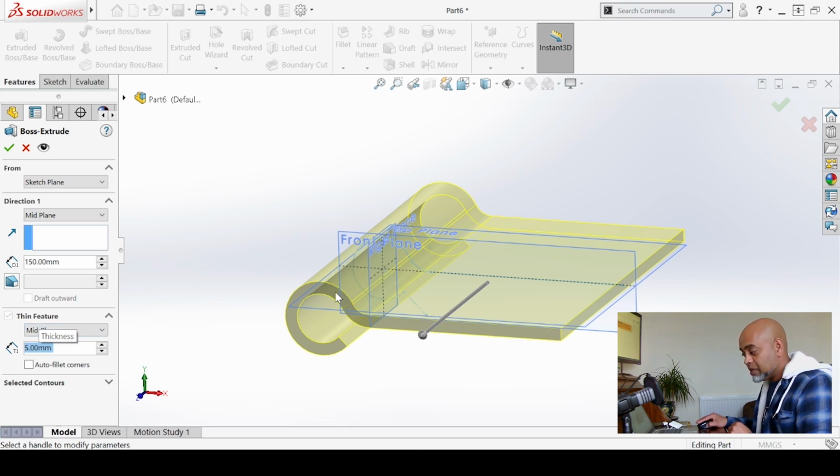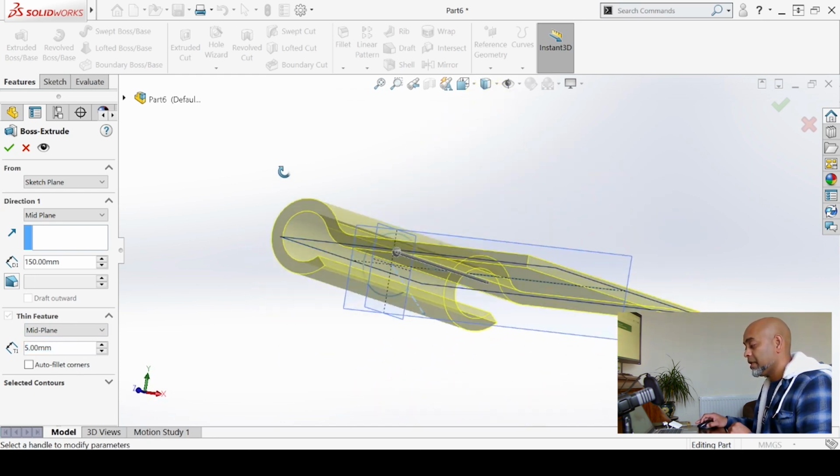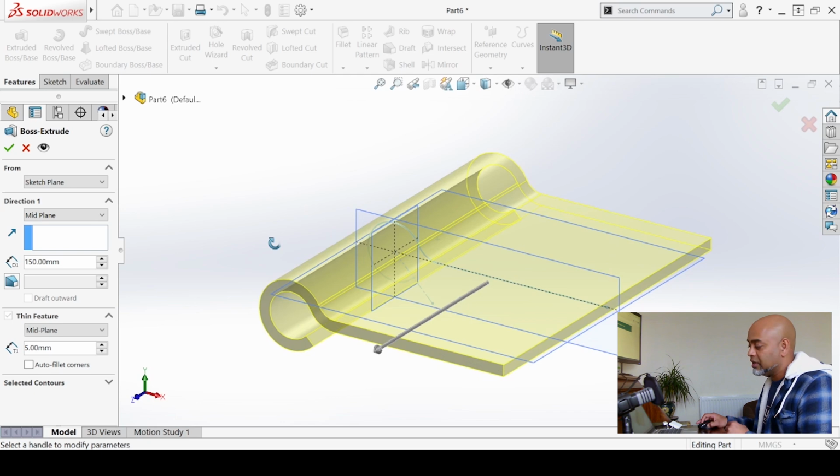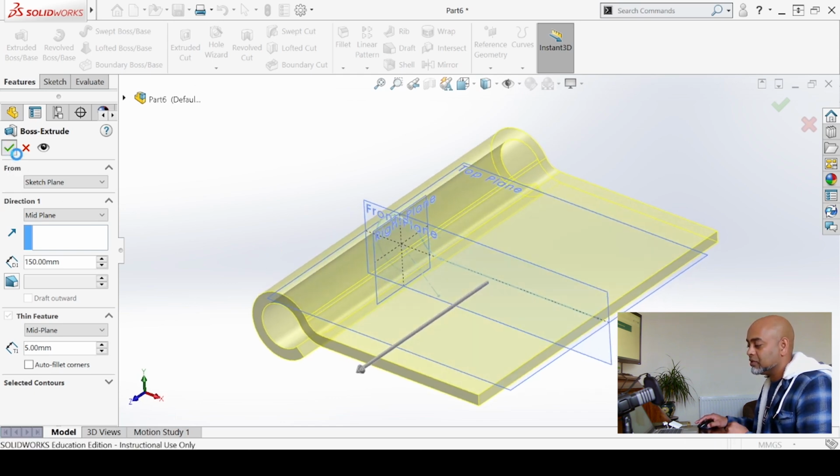So that's all we're trying to do here. We produced a hook shape there. We said that hook is 5mm thick and it goes that way 150, all standard process. Now let's just say it does look slightly exaggerated, but I'm going to go with that. Green tick to confirm.